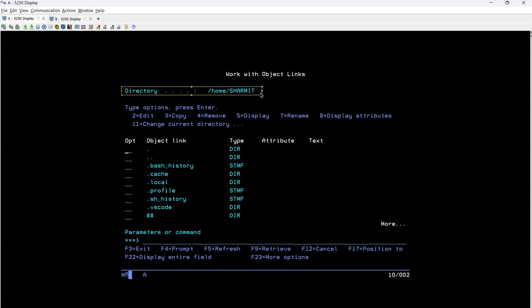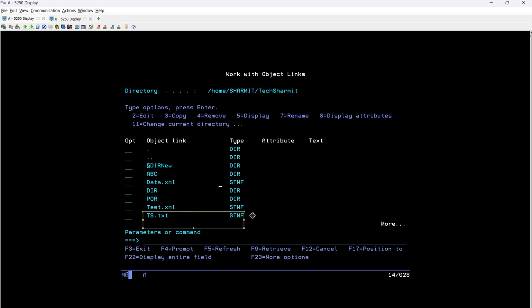Now let's say I move to a particular directory, for example we will take this Sharmit as a demo. Here you can see we have multiple files, but there is one file with the name ts.txt. I'll show you how we can fetch the permission for this particular file, ts.txt. Once we get the permission, we will convert it to numeric values, and those numeric values we will use in order to list down the file with its permission using the find Qshell command.